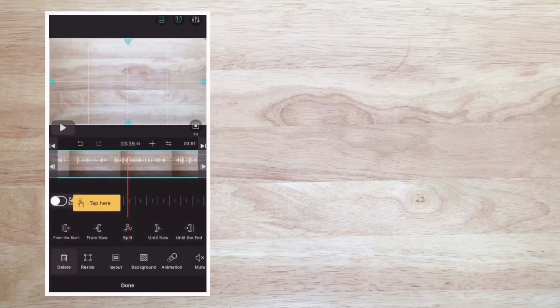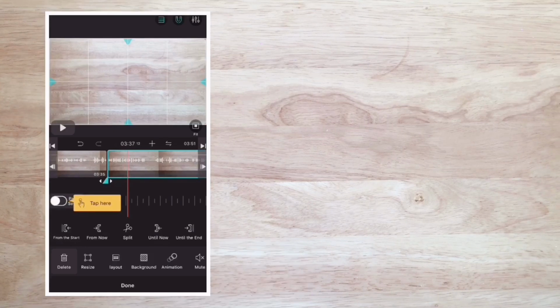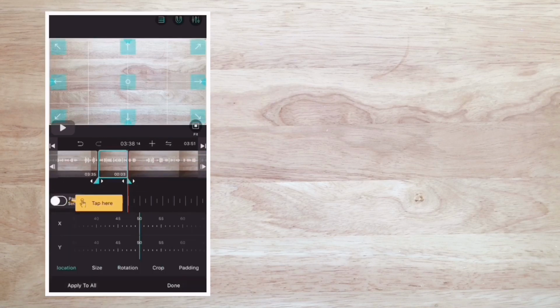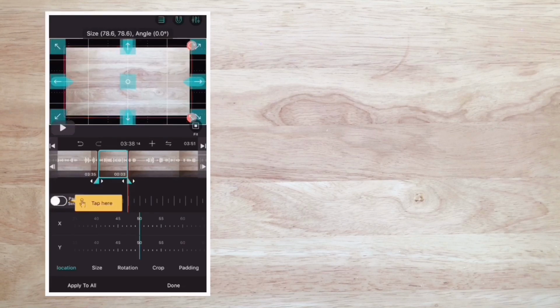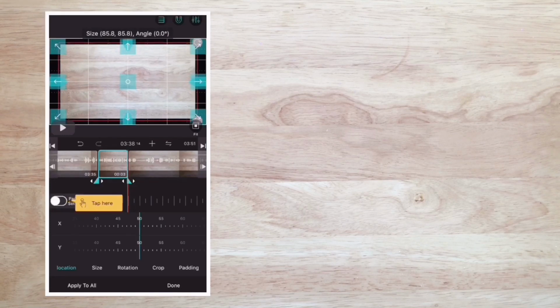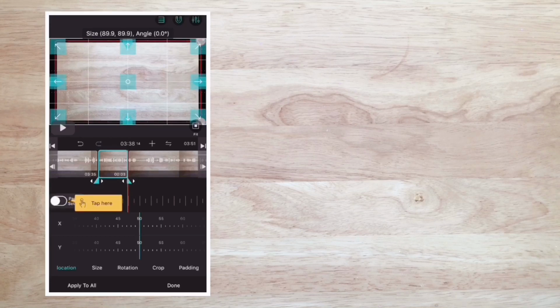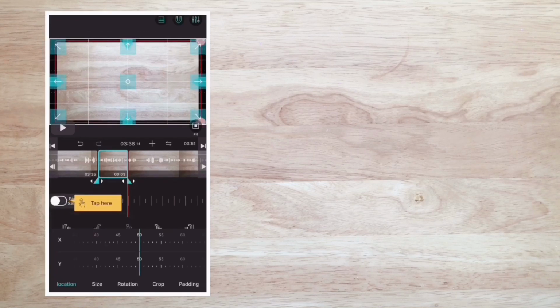To have that aesthetically pleasing look, you can have borders on your video. So I'll select a clip and split where I want the border to begin and end. Next, hit the resize button. You can pinch in or out. Once adjusted to your liking, hit done.